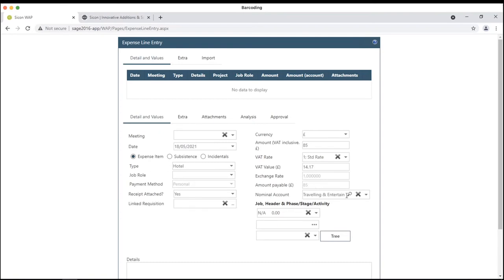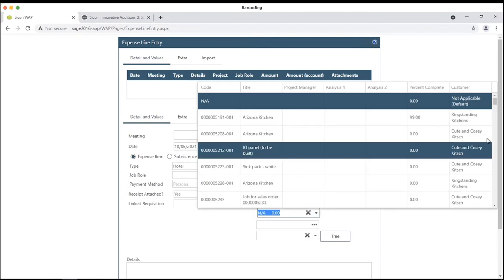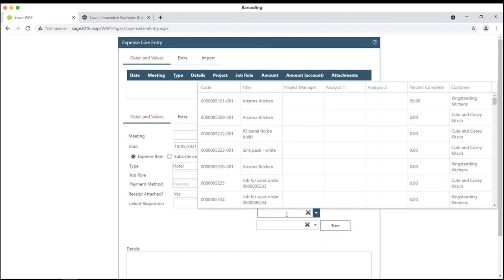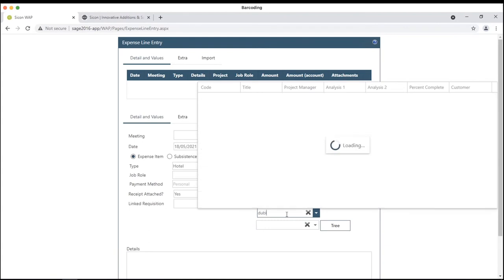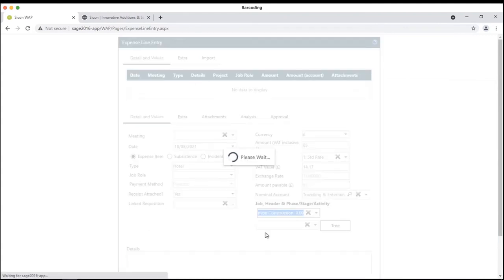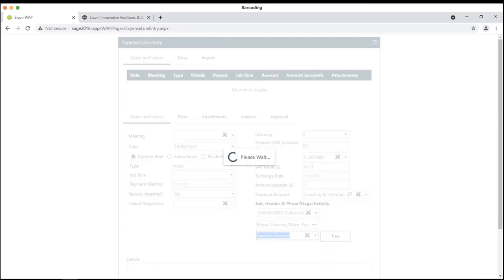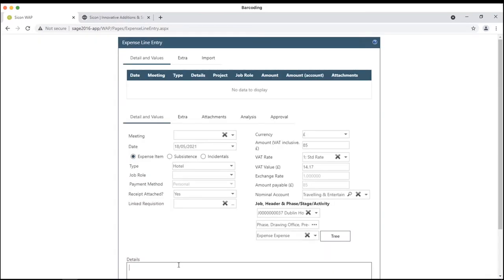Again, you can set the exchange rate. You've got your nominal account. I'll pick a project again. Now, actually, if you are using the projects, what you can do is start to type in, and it'll filter as well. So let's just pick there. I do need to enter description. So overnight stay for meeting.